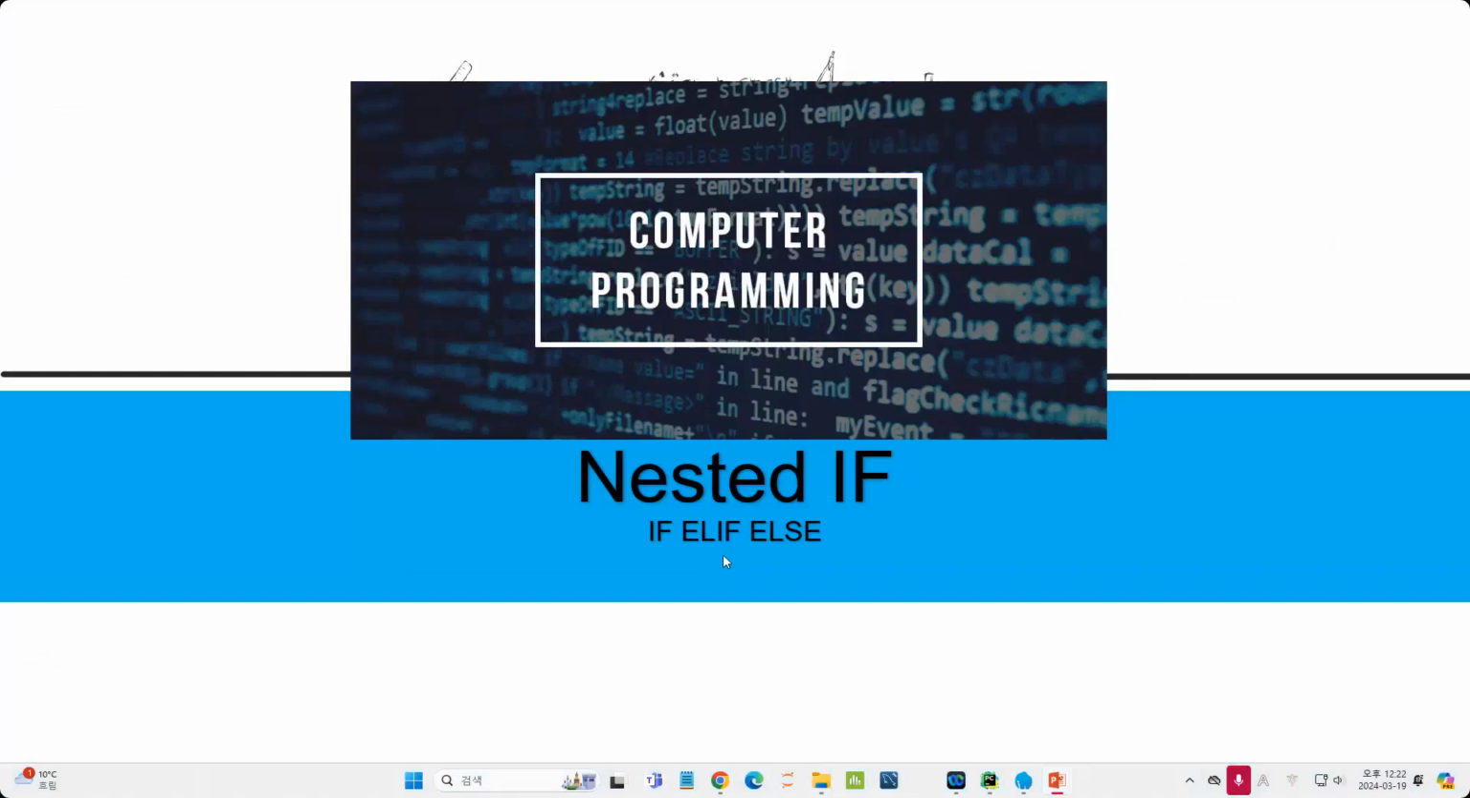Okay, so let's move on to the next section about nested if. What is the meaning of nested? We call it if, elif, and else.